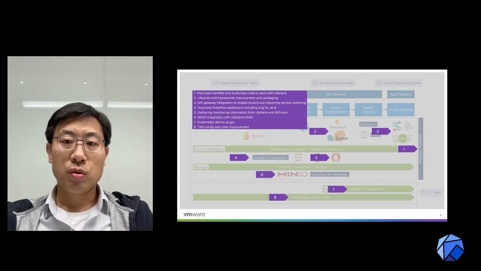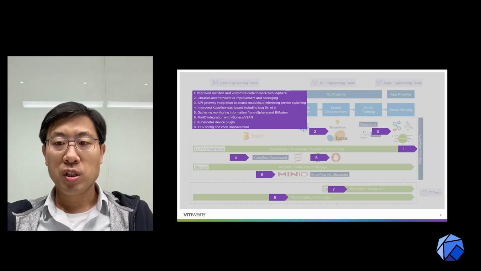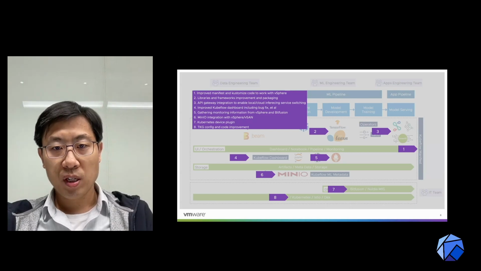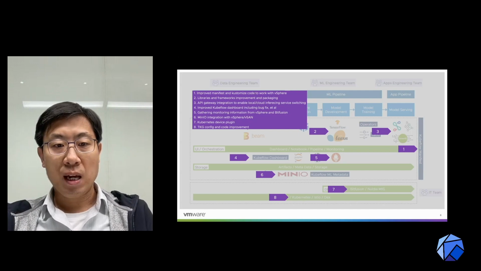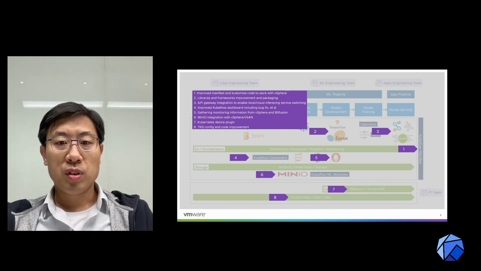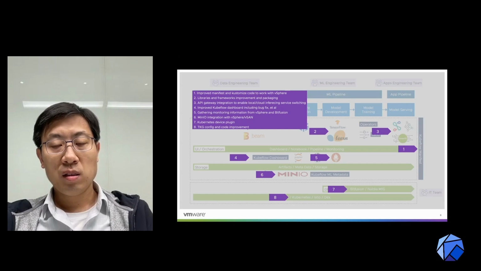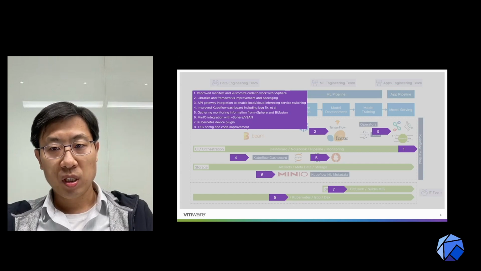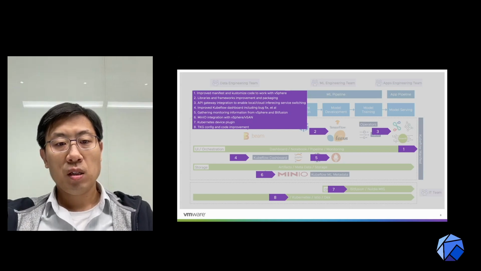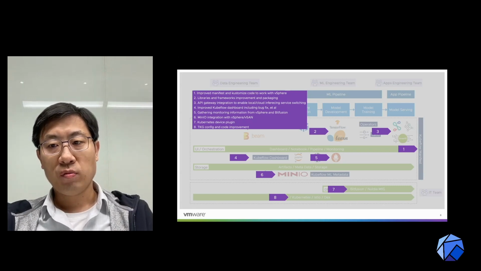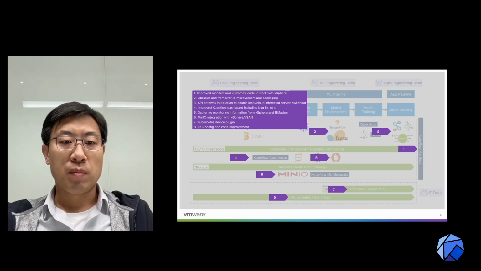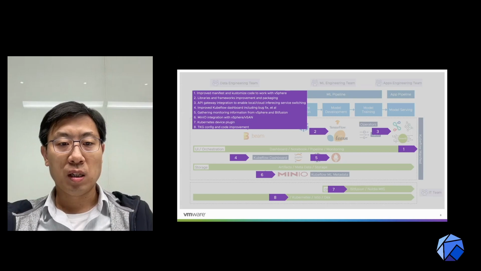Other efforts also include some vSphere integration with object storage, the integration with MinIO and vSAN, and also the Kubernetes device plugin, the GPU operator support for vSphere Tanzu, and also the integration of API gateway with TKG. I will not go into the details due to the limited time here.